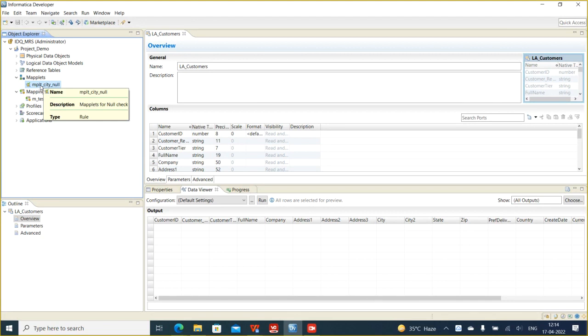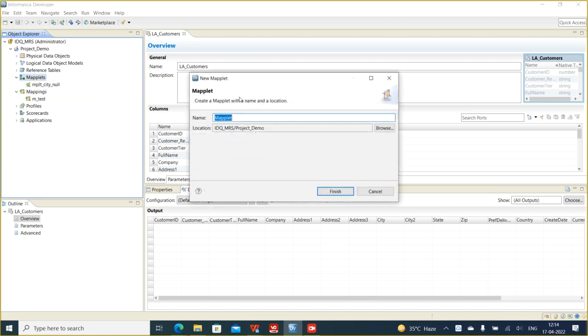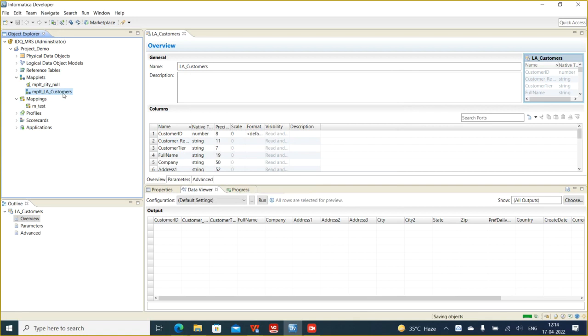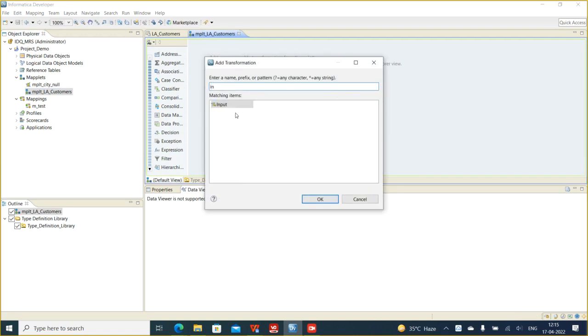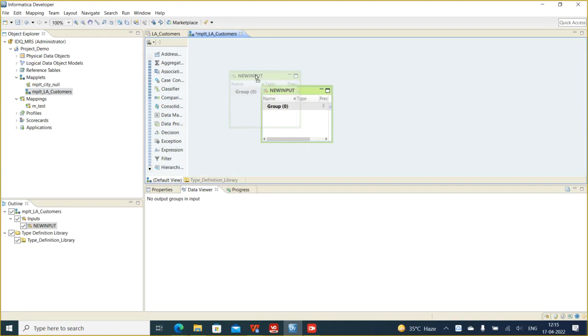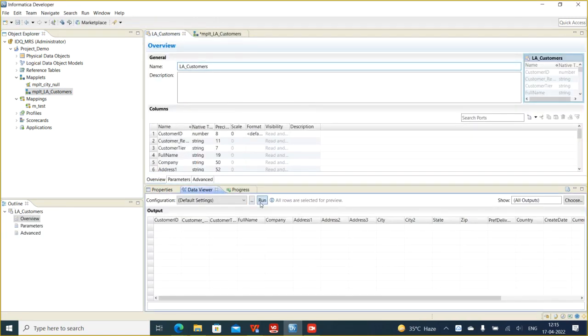I have created a mapping as a rule, but I'll also create a maplet as a rule I have created. I'll create a maplet as a maplet, which you can validate as a maplet. So let me create a maplet first so that makes sense. And PLT same thing. Okay. Let us take the LA customer ID. Okay. Maplet LA customer. Same thing, I'll take an input. And this is my LA customer.